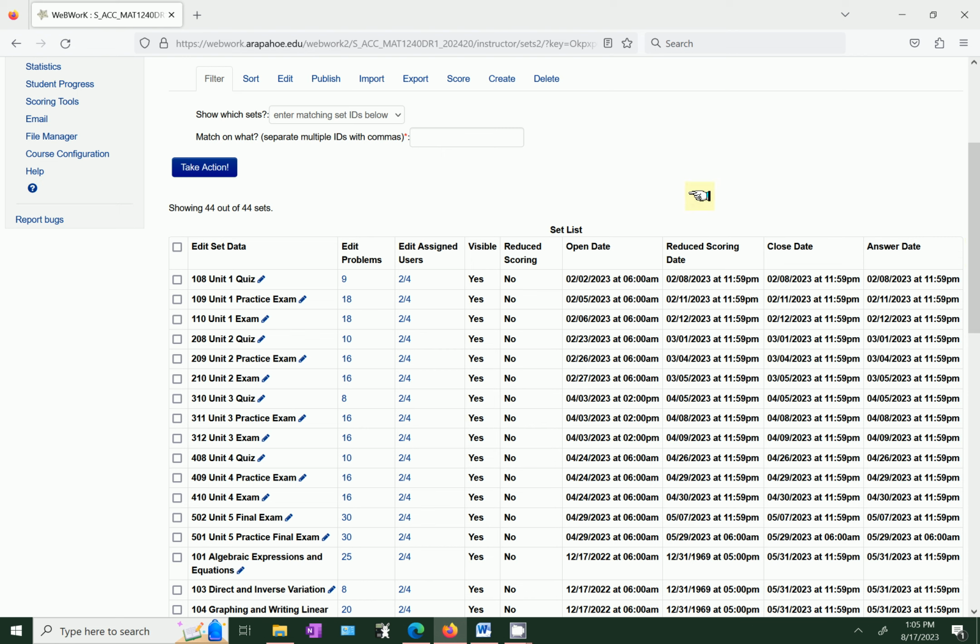Now the next column is this thing called reduced scoring, and then you have this other thing called close date. Think of the close date as the very last day by which the student can complete the homework set. The reduced scoring date is the last date by which they can get 100% of the credit for the homework set.